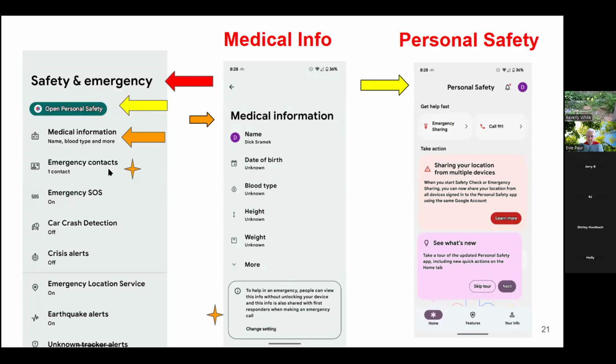Back here, you put in emergency contacts. This will be available too. Who to contact in case you're in an auto accident or something. Personal safety: more information about you that can be used in an emergency. So it's a very good feature.